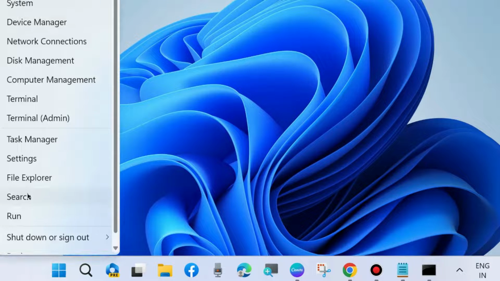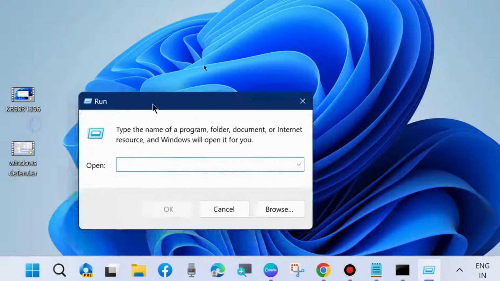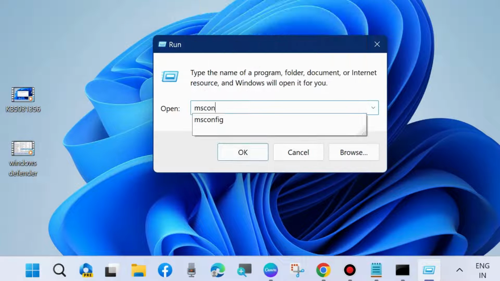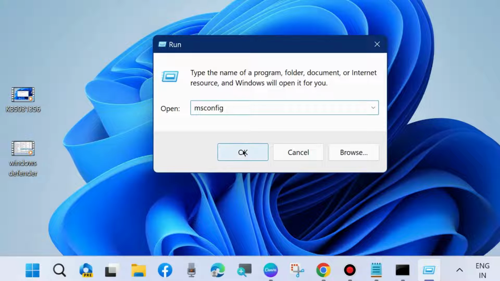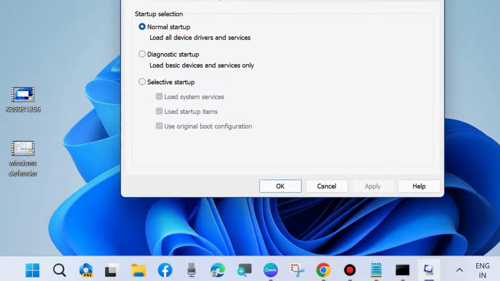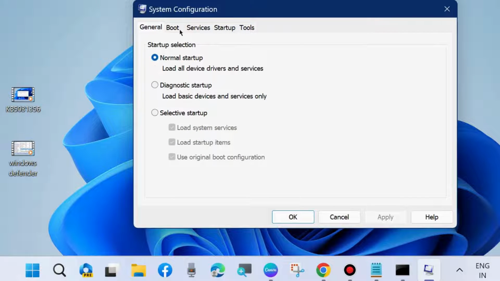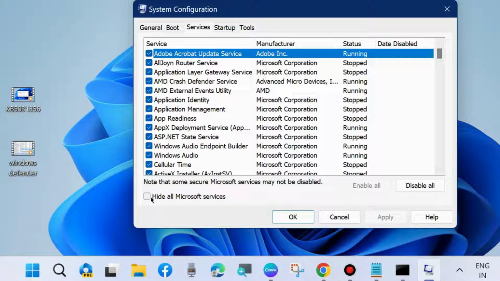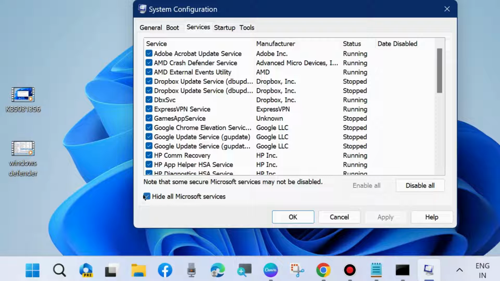The next workaround is to go to the Run command box and here type msconfig to open the System Configuration window. Here go to the Services tab from the top menu bar and check the option Hide all Microsoft services, and choose Disable all.